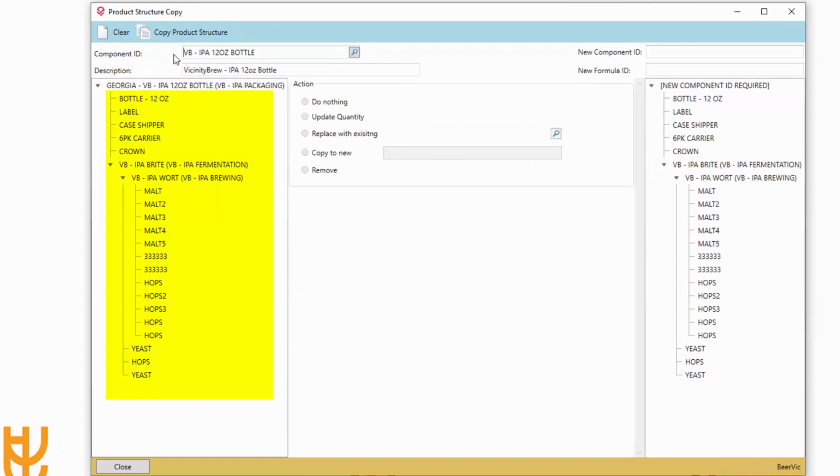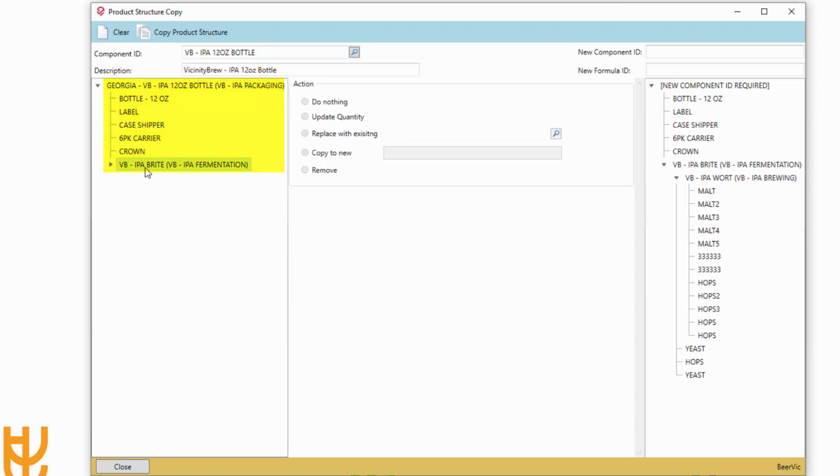So I'm starting with this item in my demo database. It's actually a 12-ounce bottle of IPA, a beer that I've got in my demo database. And just looking at the source tree, you can see here's the part number as well as the formula associated with that item. This is the packaging bill of material associated with it, and I know this formula rather well. I know that the only ingredient on the packaging formula is a produced intermediate item, my VBA IPA Bright beer.